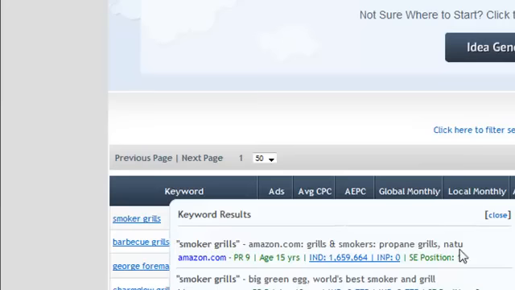This is the title used in the search result. This is the domain of the site. This is the page rank of the domain, the age of the domain, the position in the search results. This is inbound links to the domain, and this is inbound links to the specific page. And when I highlight over it, you can see it shows you the URL it's getting it for: www.amazon.com, www.amazon.com/grills, smokers, outdoor, blah, blah, blah.